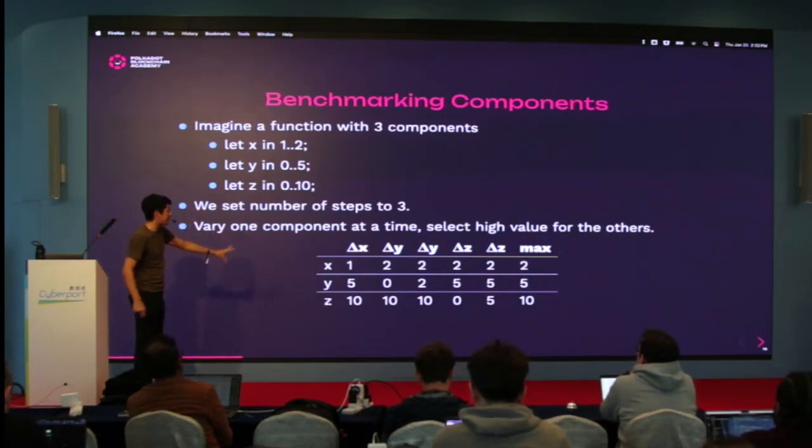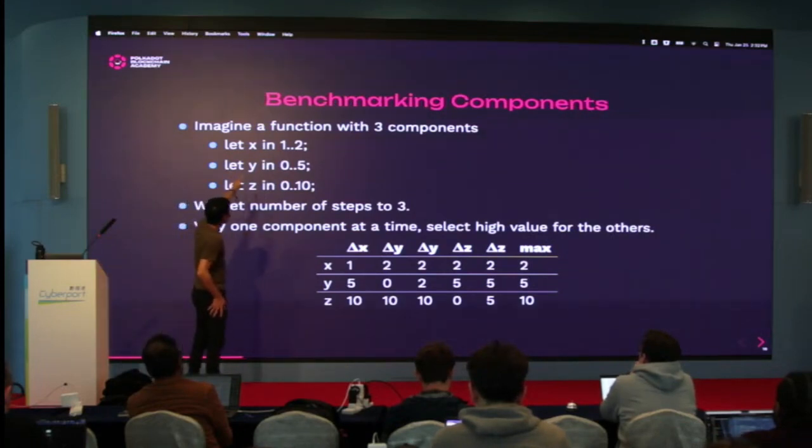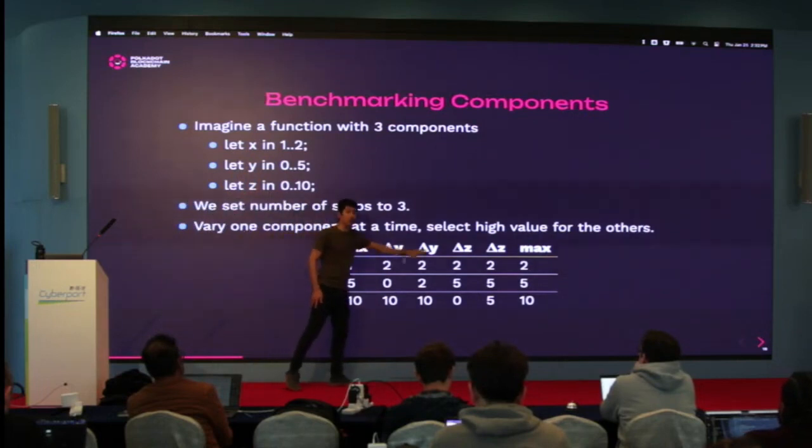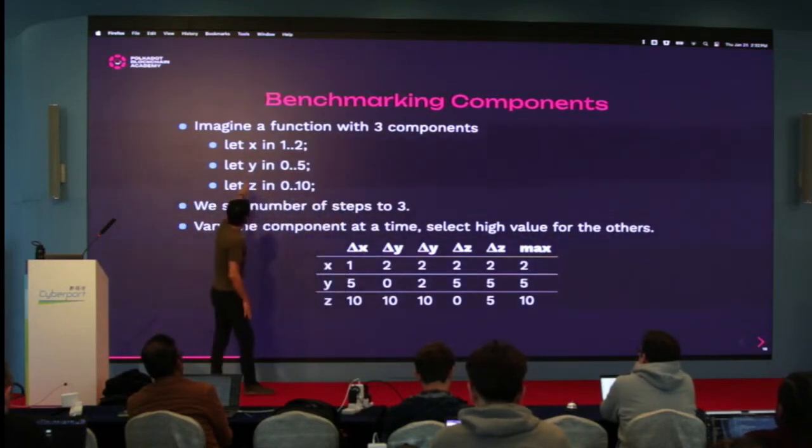So let's explain this table. So x is between 1 and 2. So you see here, x only has values 1 and 2. Y is 0 to 5.